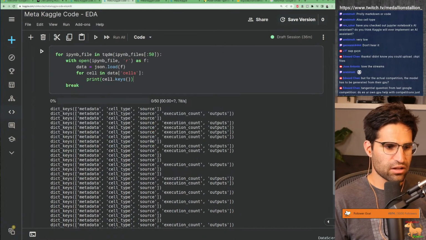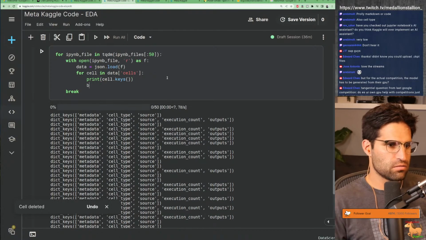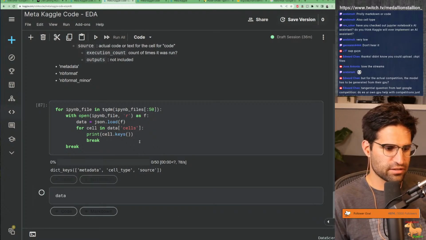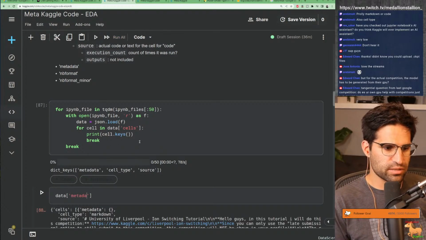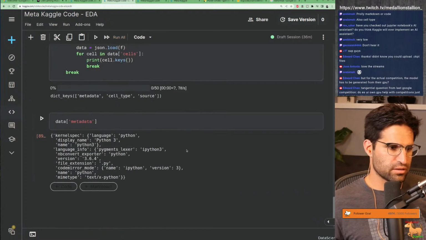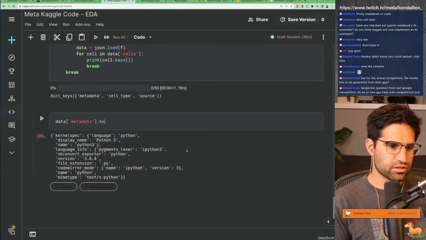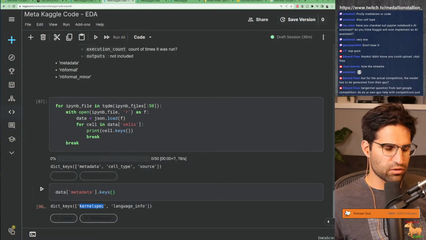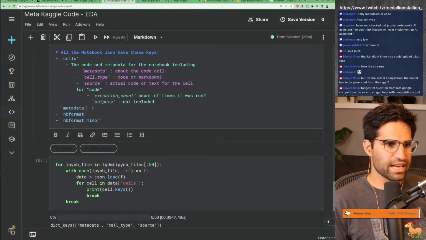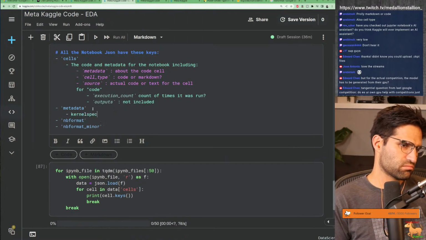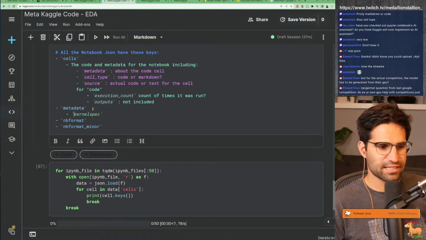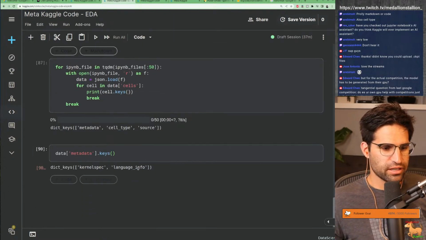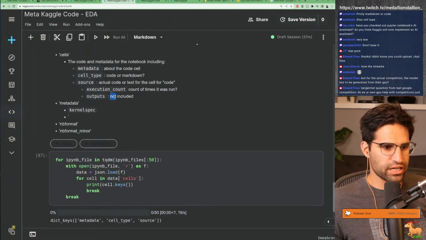All right. So what else is in this data? That's just cells. What's metadata? All right, this just looks like it's going to be kernel specific and language info. So I guess kernel spec and language info. So this is going to be like the Python version, I'm guessing.